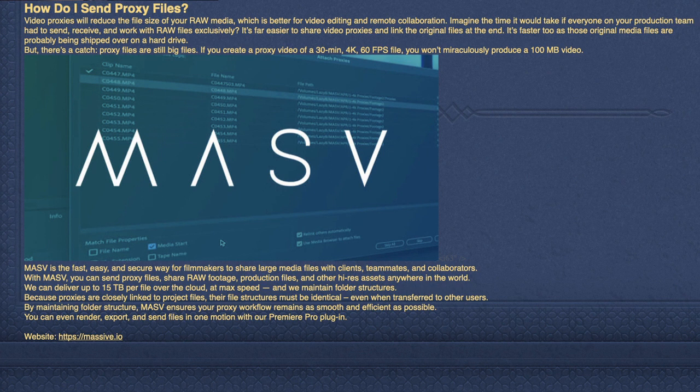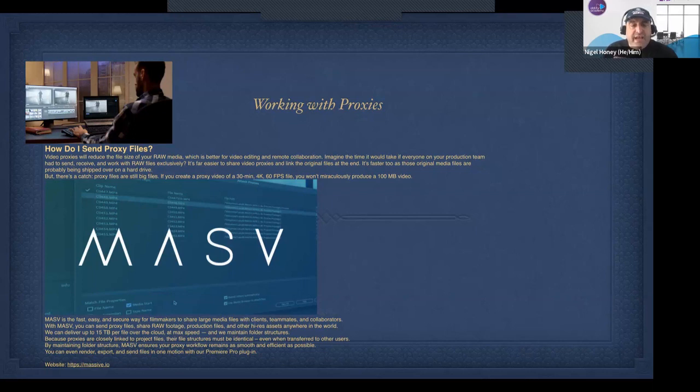So if you're working on a 30-minute 4K 60 frames per second file, you won't miraculously produce a 100 megabyte video. There is a piece of software which is called MASV that lets you fast and easily securely work with large files with teammates and collaborators. With MASV, you can select the proxy file, share the raw footage, production files, and any high-res assets anywhere in the world. It can deliver up to 15 terabytes per file over the cloud at maximum speed.